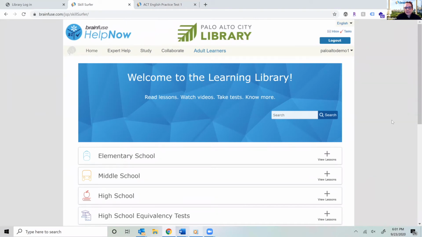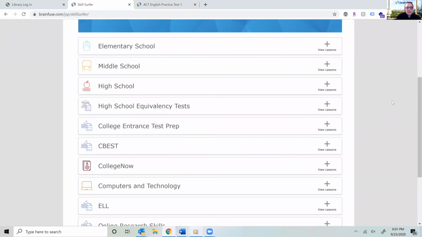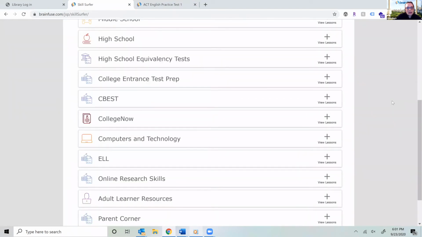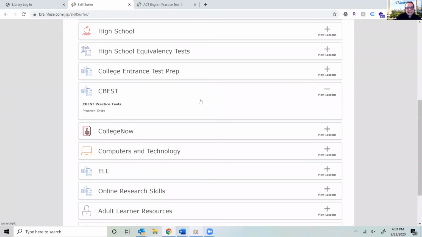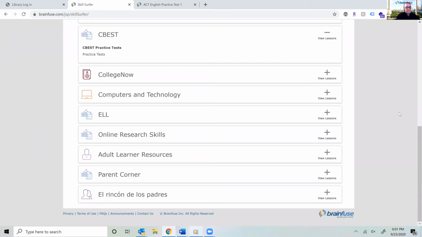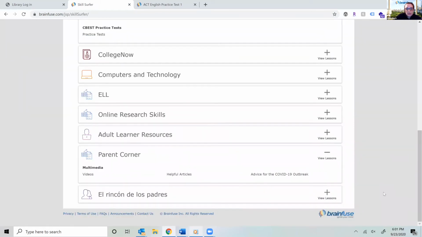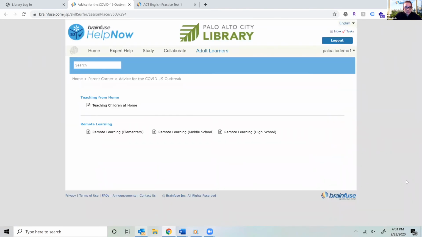I'm just going to scroll down through the rest of this just so you can see the different areas that there are. The CBEST, I know that's a California test, so there are the different practice tests in there. There are also some resources for parents, both in English and Spanish. We do have some videos, articles, and then we actually do have some advice for COVID as well, dealing with distance learning and teaching from home. So just some different tips and ideas to make it a little bit easier.